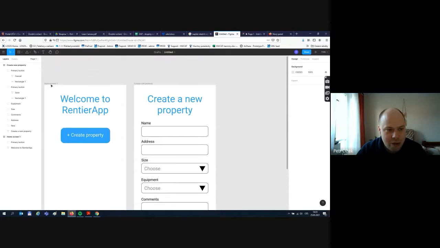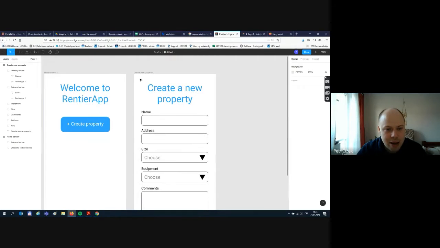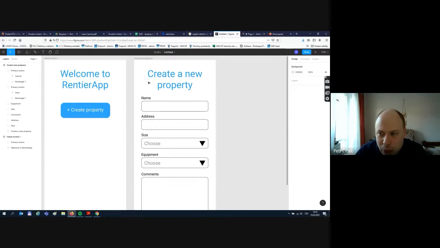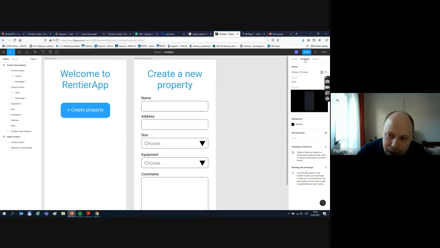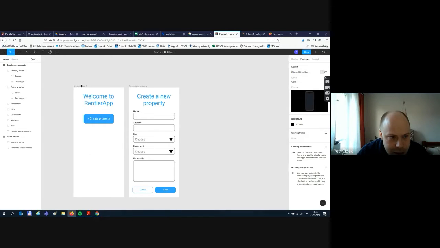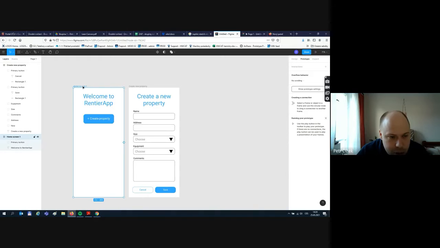So now I have two frames, and I need to link them together. So, and that's very important. Here on the right, you have design and prototype. So if I click to prototype here, you can see that when you choose the frame or canvas, you can see this circle in every element.